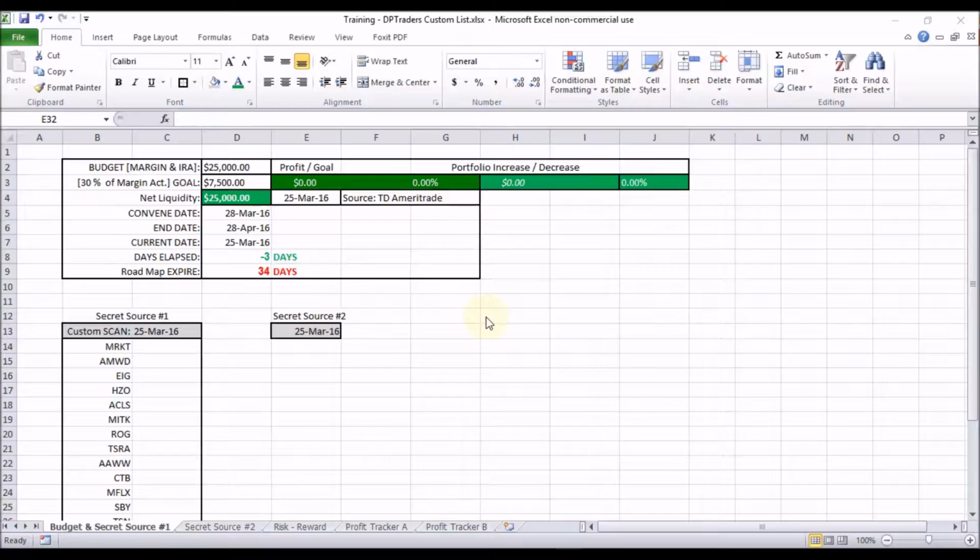Up top, you will see we have a way of tracking our information here. We want to be able to look at our portfolio, where we're starting off with, and what our goals are, and somewhat gauge ourselves. And this is a simple Excel spreadsheet. There's no complication about it.